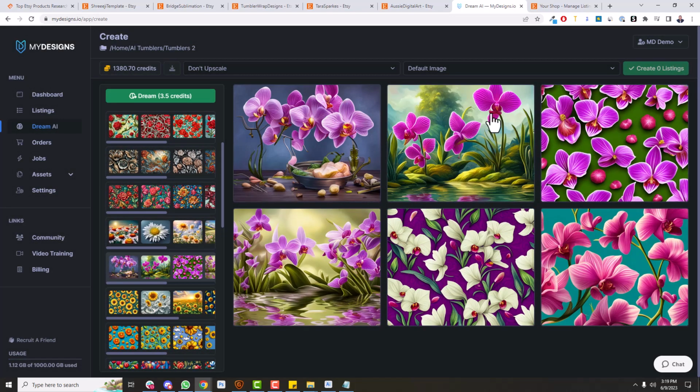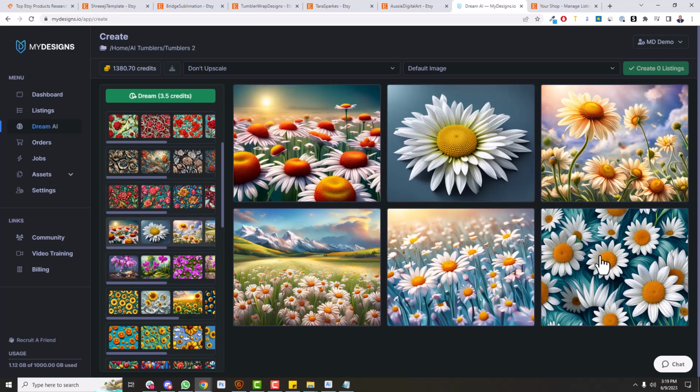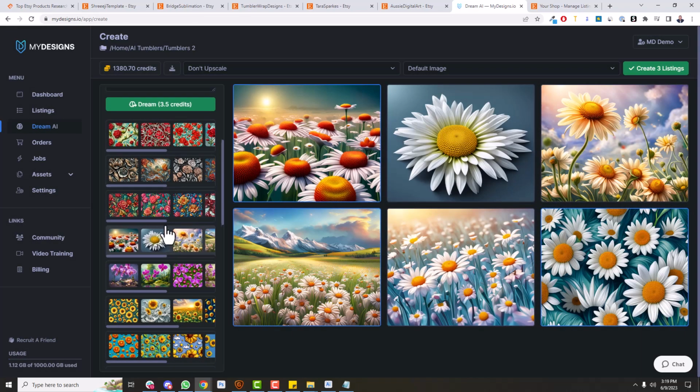Save a few of these maybe. No, we'll skip these. Again, sunflowers. I like this one here. I kind of like this just because it'll be a little bit different in this as well. Let's save those. Keep going.